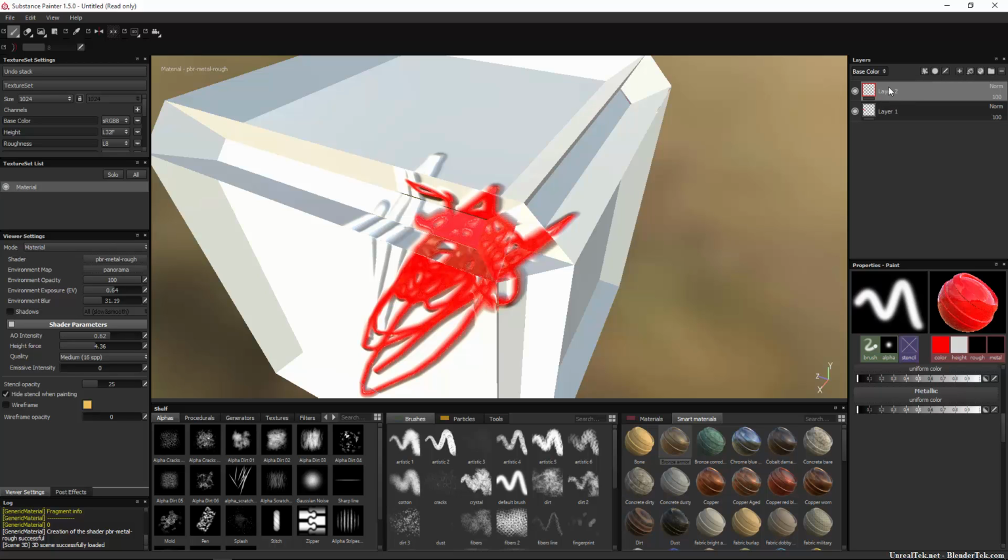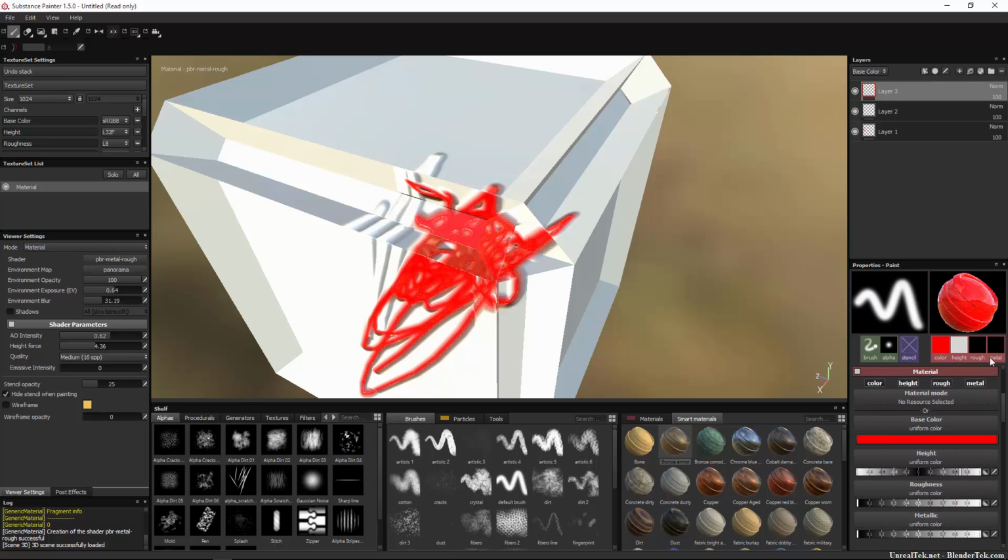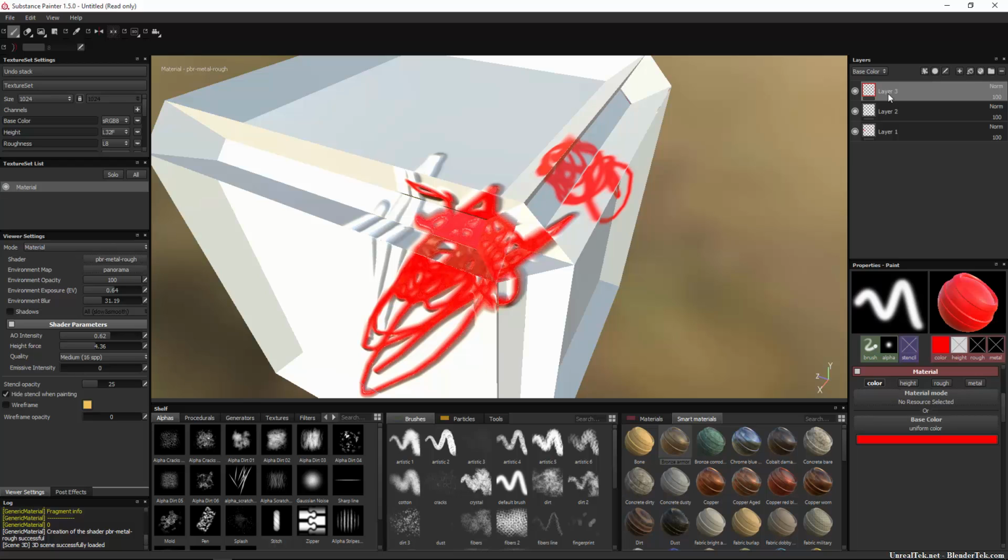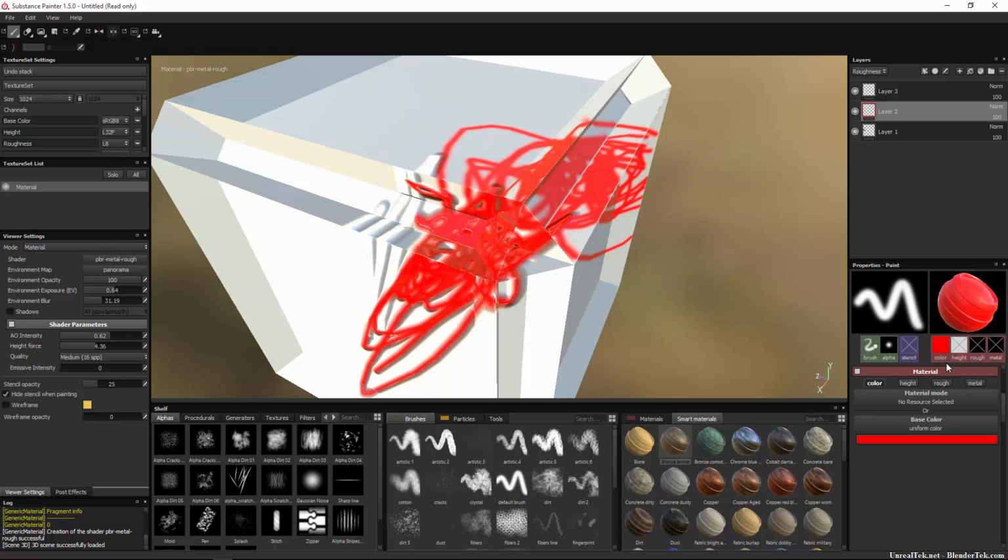If I add a new layer to my base color and go to my height map, it's there as well. If I add one to my metallic layer 3, it's there as well. Different things will work on different layers. For example, if I was to turn off all of this, I'd only be painting my base color for layer 3. If I go to roughness, again, I'm just painting on my base layer, even though I've turned roughness off.